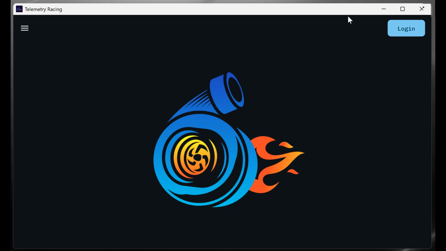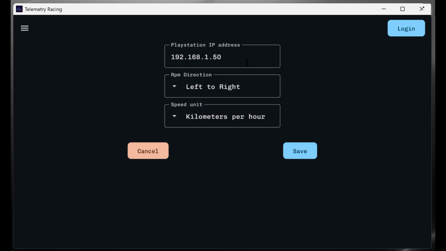we've got a small menu and a login button. If you go to the menu, you've got your main screen, settings, toggle transparency, and log out. If you go to the settings, that will give you the IP address that you will need to find, the RPM direction left to right, and the speed unit. You can't actually save it at the moment because we do need to log in.